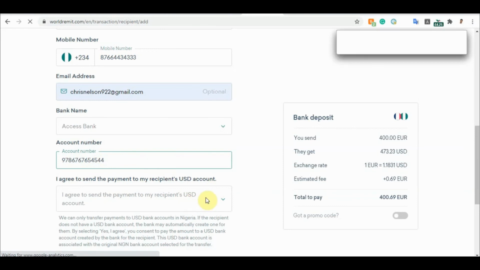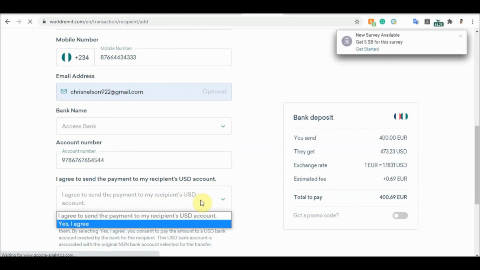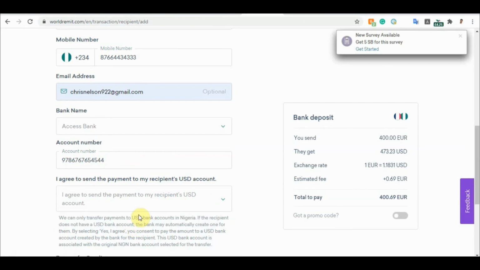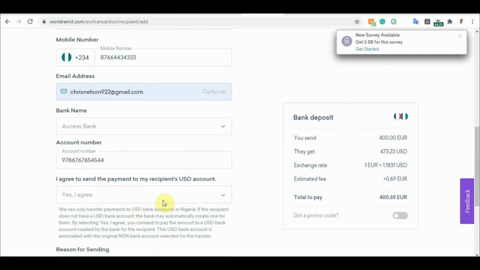So at the bottom here, we are going to select the agreement. I agree to send money payment to this recipient in USD. Click on yes. Yes, I agree. Send money to this person. Agree to the payment to my recipient USD account. Agree. Yes. Then you come down.